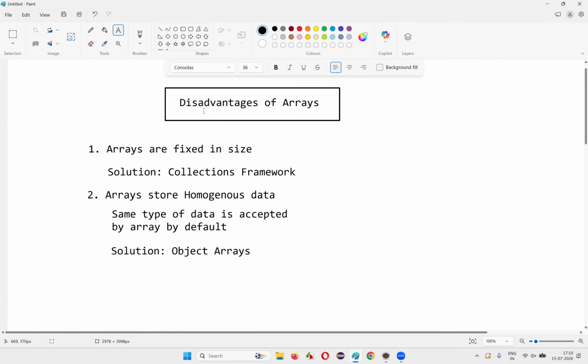First disadvantage of the arrays: they are fixed in size. Once you create the array, in that line only you can specify the size. After that particular line where you created the array, you cannot change the size of the array. The solution is collections framework, which I am going to cover in the upcoming sessions. Second disadvantage of the arrays is arrays store homogeneous data. Data of same type can be stored into the arrays by default.